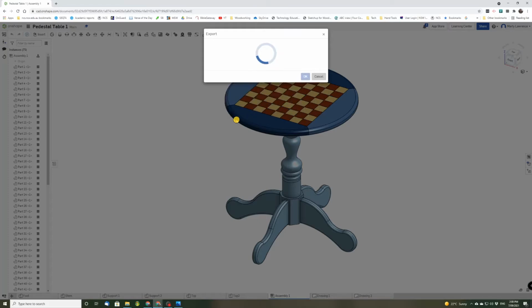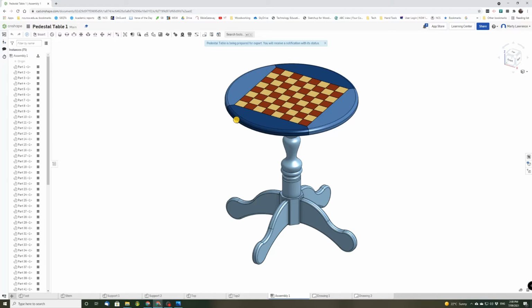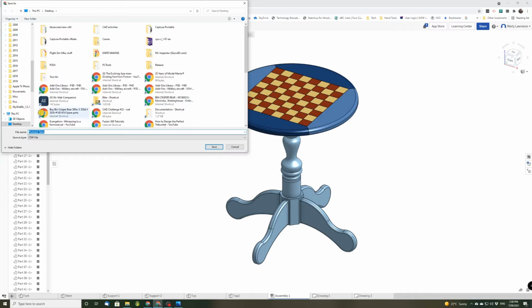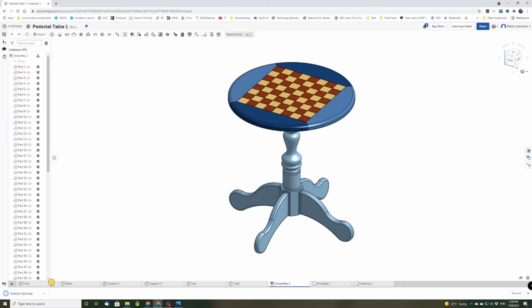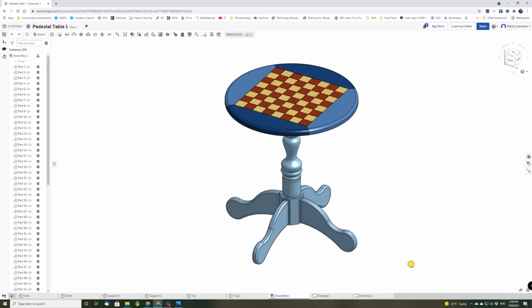This will prompt us to save this onto our computer, which should happen soon. Saving it on my desktop. The name is pedestal table, so I'll just click save. It does its thing down here. There you go. I think that's already downloaded. I can close that.